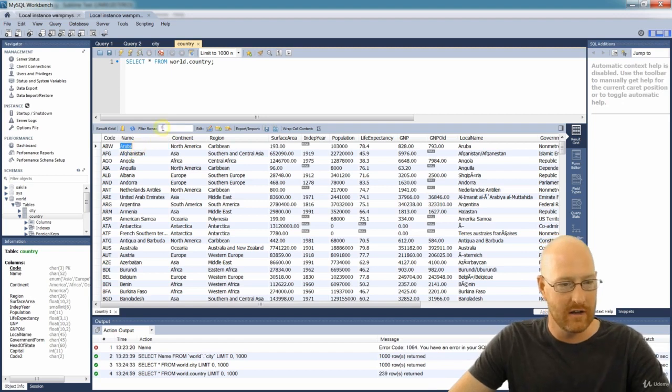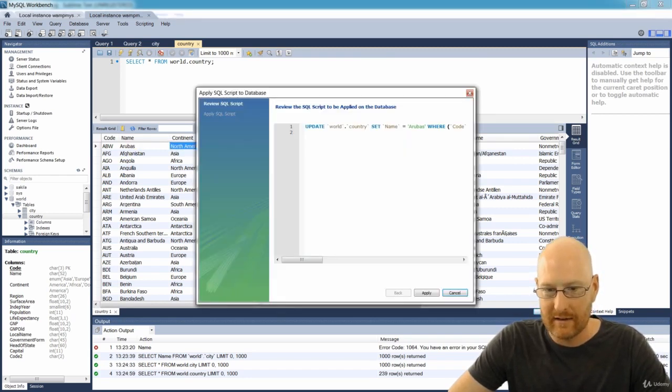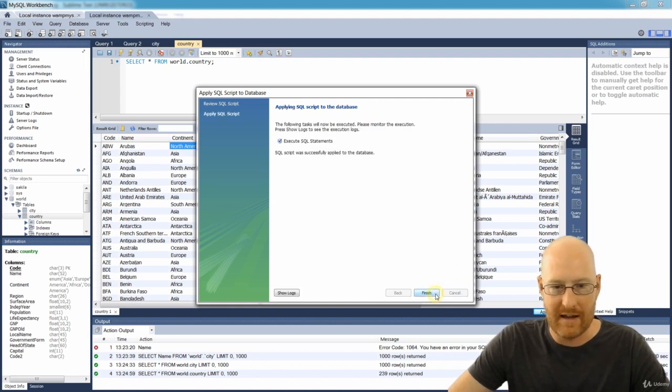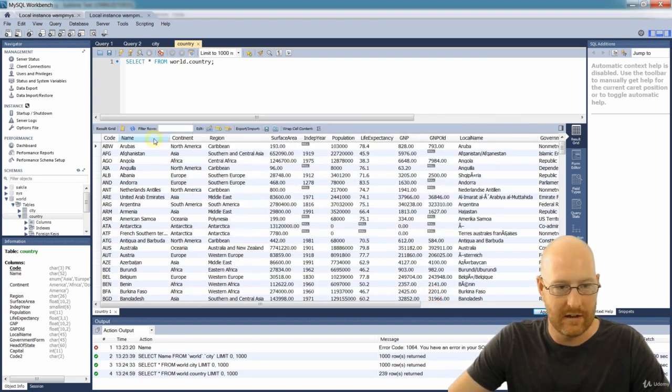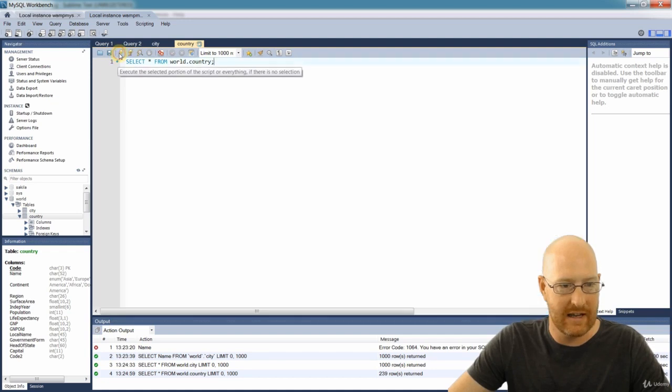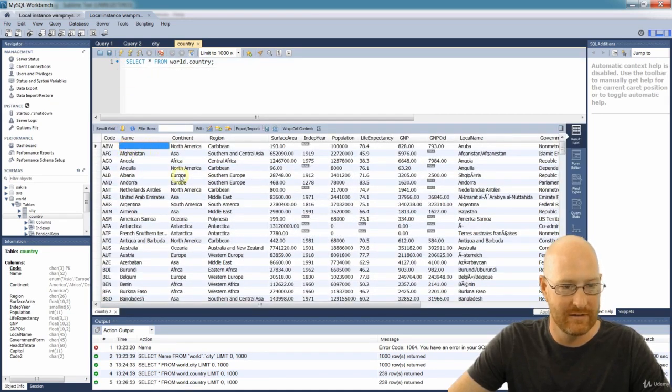Say we want to change Aruba. We can call this Arubas if we want, right? Now we just come down here. Actually, we tab away, and then we come down here to apply. Click that, and it creates the SQL code for us: update world country, where we want to set the name to equal Arubas, where the country code is ABW. So if we apply that, done. If we come up here and run this again, Arubas, oops, disappeared completely.